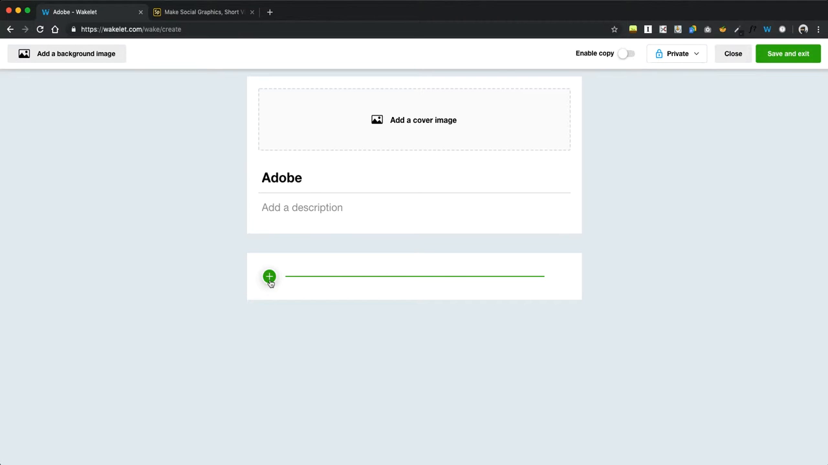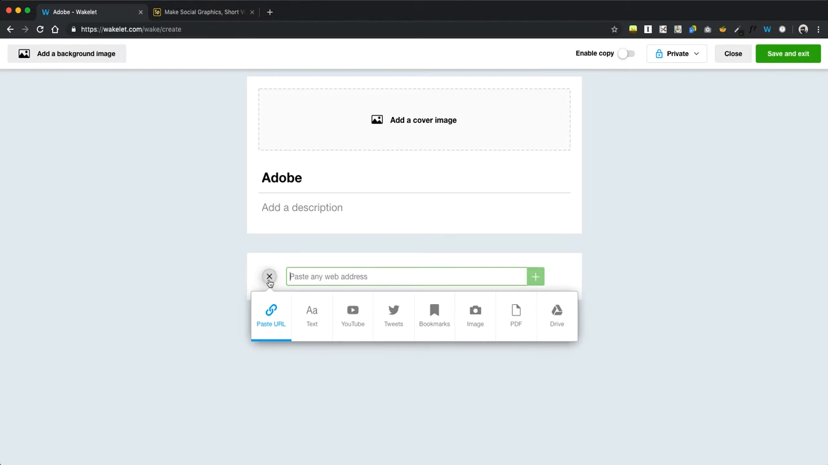So I'm going to click on this green plus sign, and that's going to bring up all the different things that I can put into this collection. So I can put URLs, text, YouTube, tweets, bookmarks, images, PDFs. If I sync it up to my Google Drive, I can automatically put documents in there.